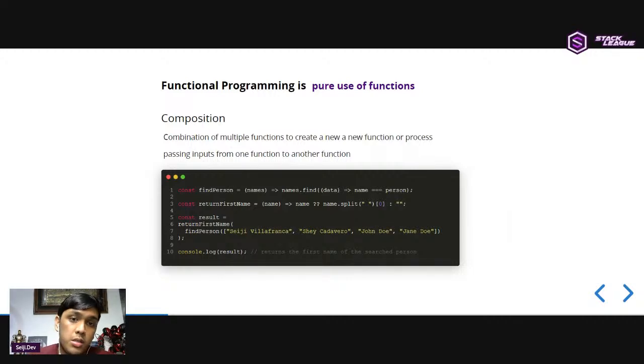So composition is composition of multiple functions to create a new function or process. So most likely ito yung mga nested functions. So ito yung mostly ginagamit natin for creating a new logic by appending or by combining multiple functions.